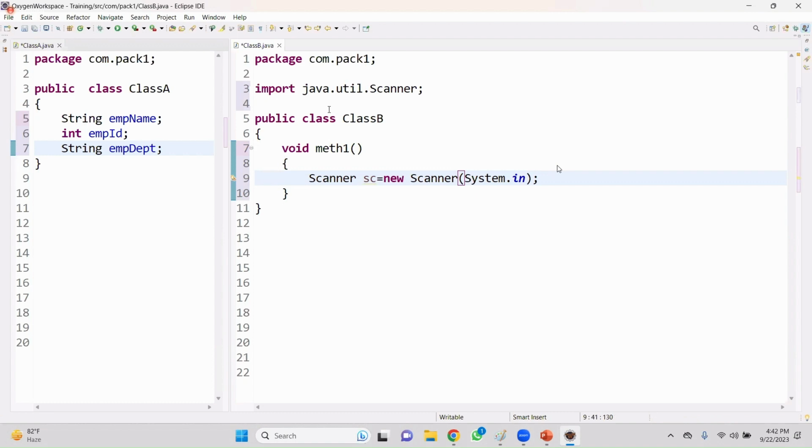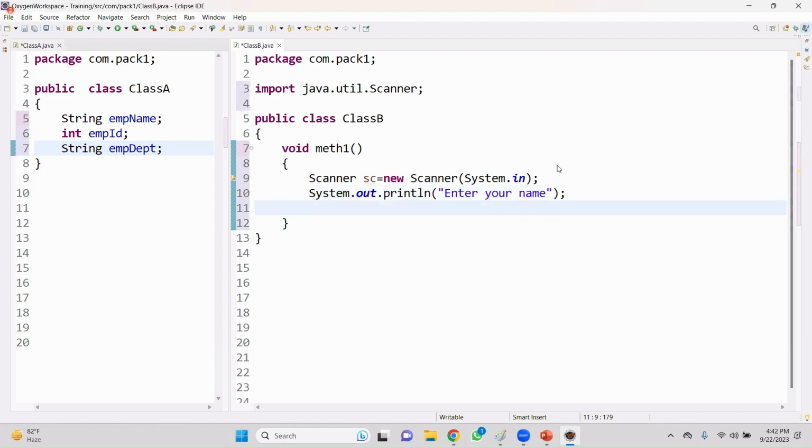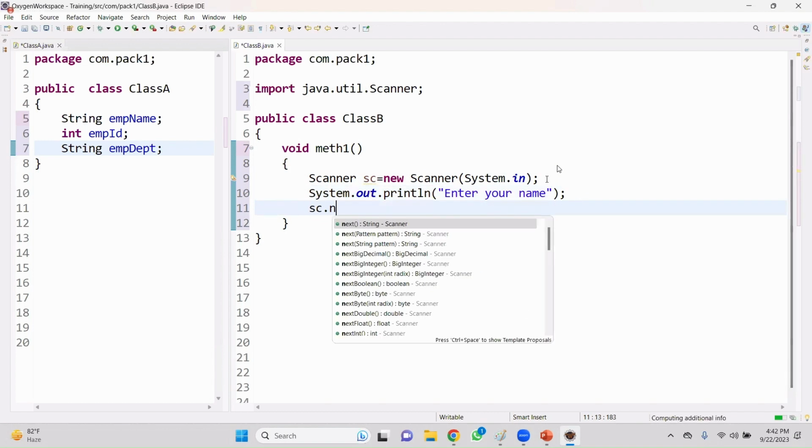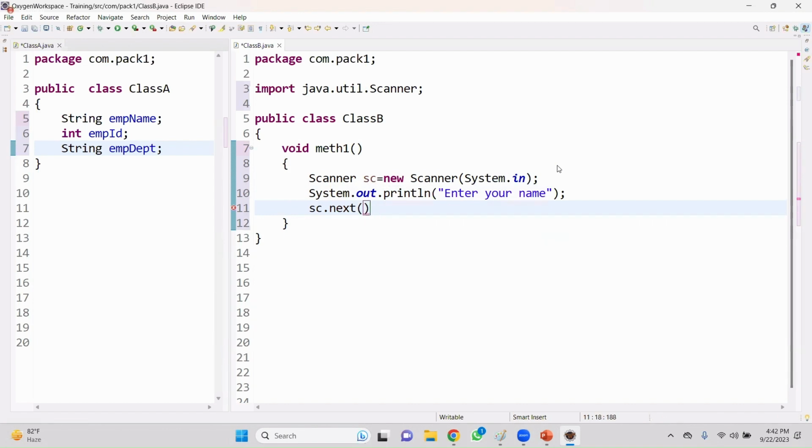Okay, let me import it. Fine, I imported it. Now I'm asking the user, System.out.println, enter your name. Then sc.next. I'm just using next, not the nextLine method, because I'm assuming only one word. Now, please tell me, equal to String name. Now, I need to assign this name to this empName. Tell me what I need to do. Any ideas?